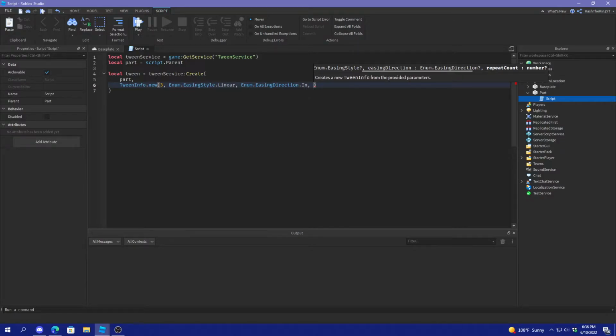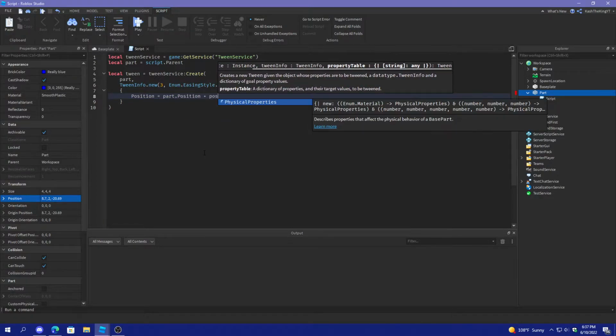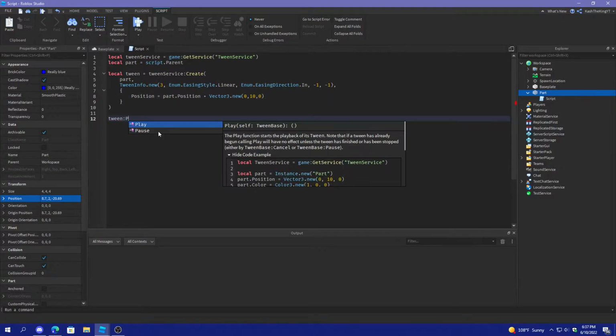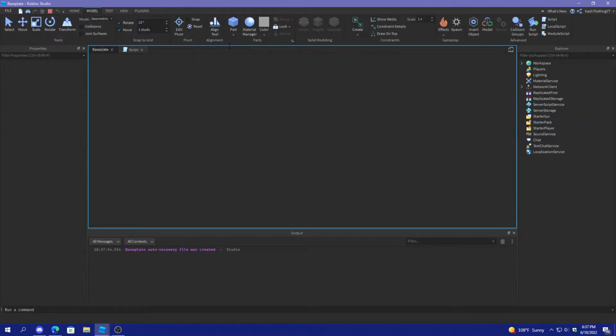And then the repeat count, if you want it to keep repeating no matter what, and just every time the tween finishes, repeat. Then the goal: position equals part.position plus vector3.new 0 10 0. So we'll go up 10 and then we'll see what happens. So tween play. And now if we just go ahead and press play, we can see what goes on.